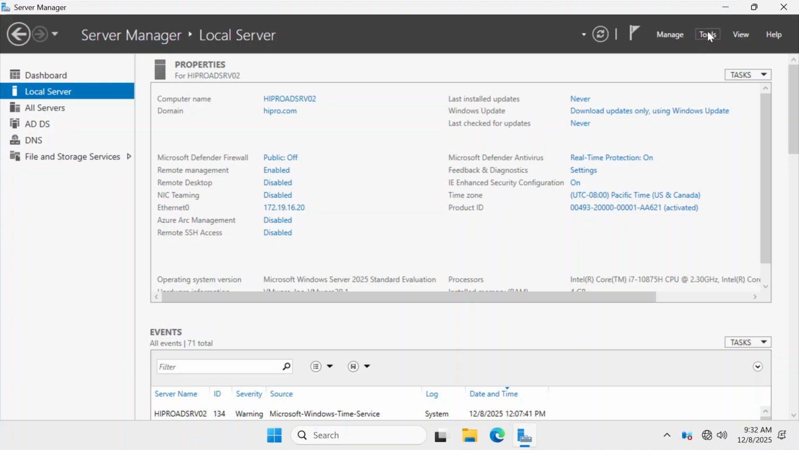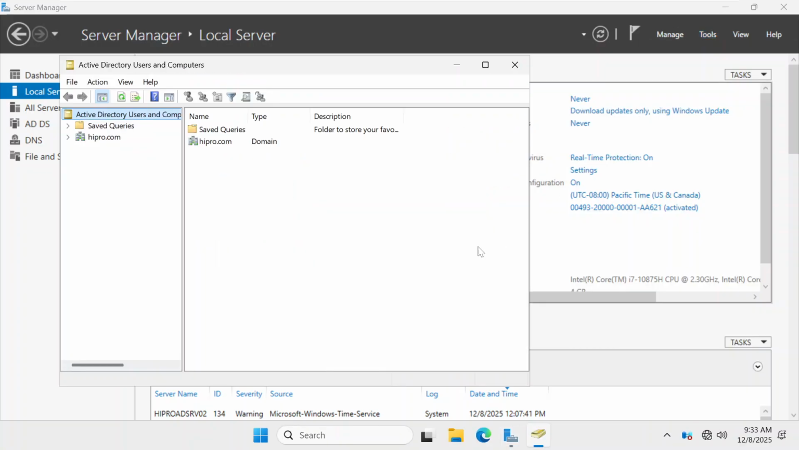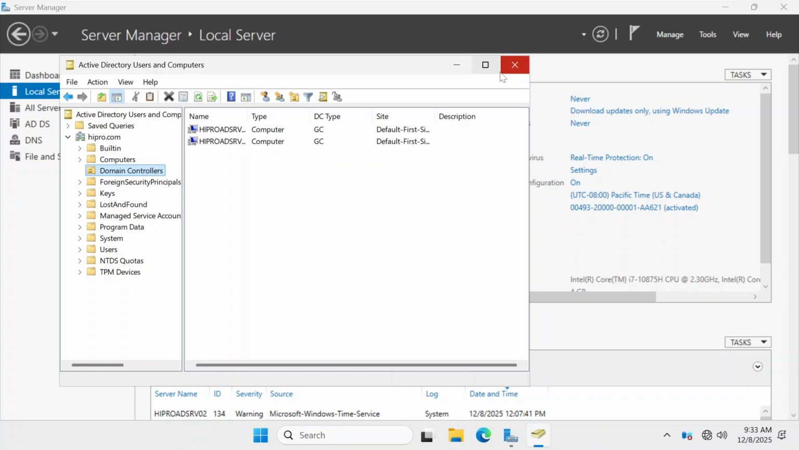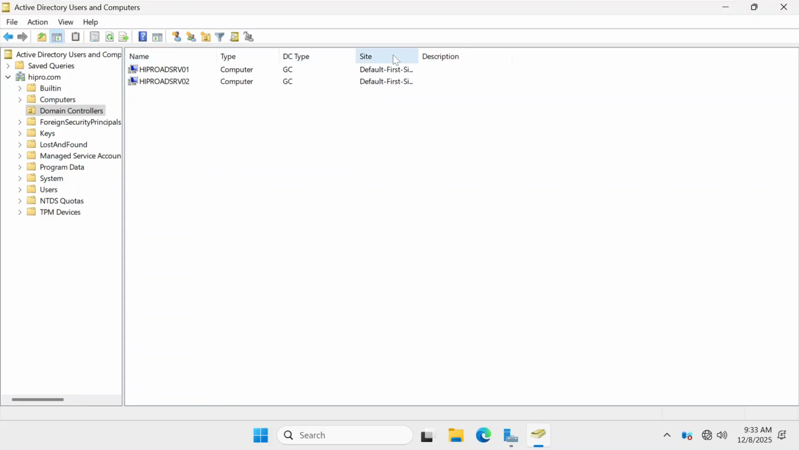And now the final window that we have, go to server manager, tools, and then ADUC, Active Directory Users and Computers. Expand Hypro. We'll always prefer with advanced features. Expand Hypro. Click on domain controllers. If you see over here, we have a domain controller installed. And this is our domain controller. With this, we have our domain controller installed.